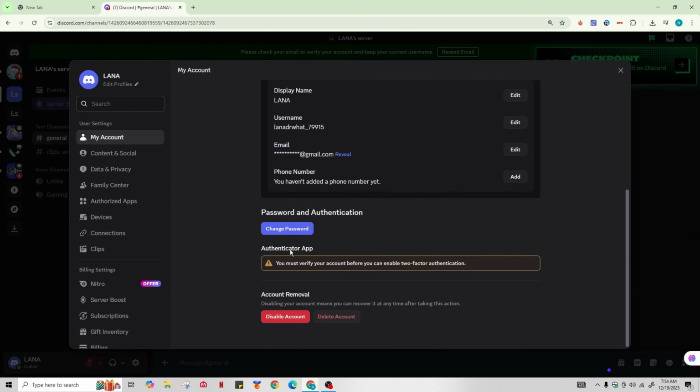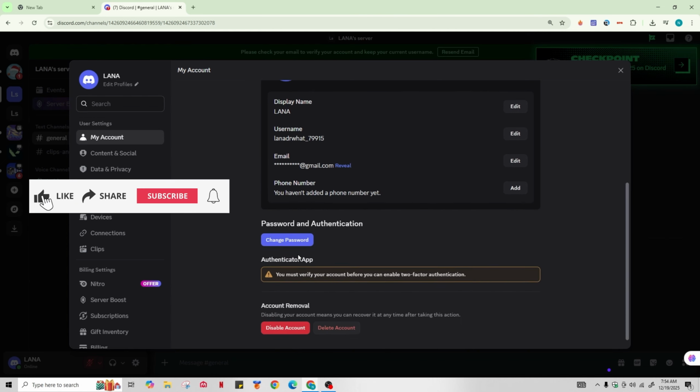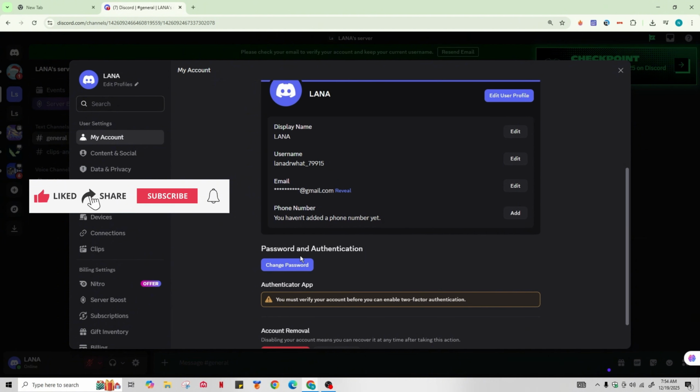And once linked, each time you log in, you can open your Authenticator app and you will see a 6-digit code that refreshes every 30 seconds. Enter this code into Discord to verify your login.